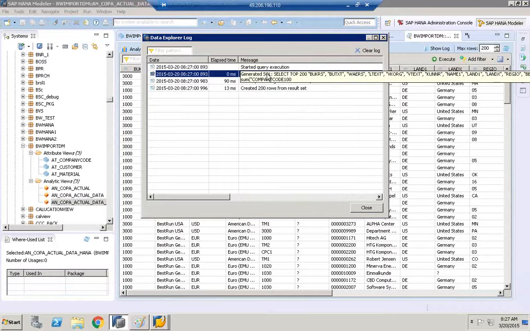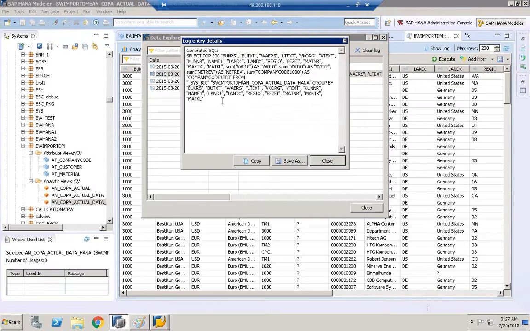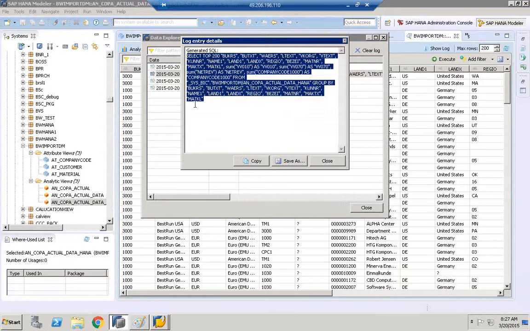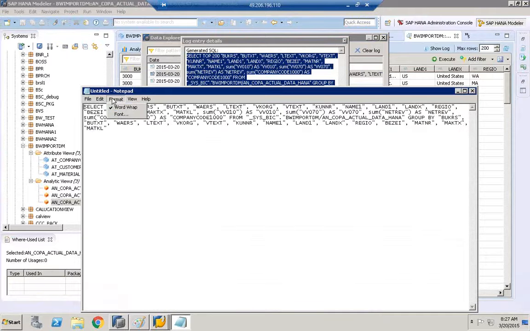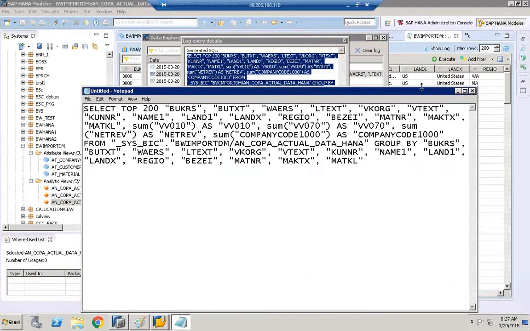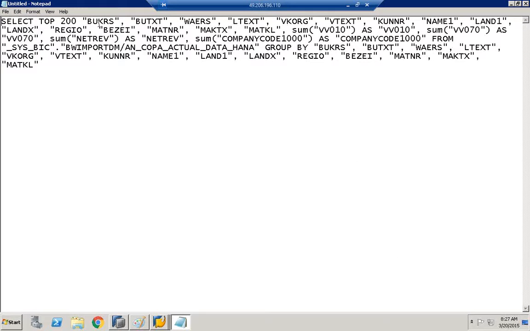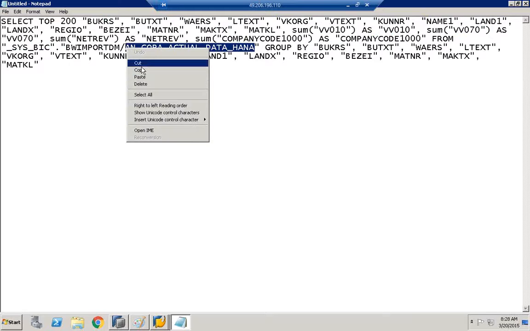Click show log. Double click on generate SQL. Copy the entire statement and paste this in the notepad. So in here we can see the select statement, select top 200 BUKRS, all the attributes. All these are attributes and these are measures. And here you see in _SYS_BIC the attribute view and the name of the analytic view. And finally group by BUKRS, BUText, WAERS. So I'm going to copy this technical name.